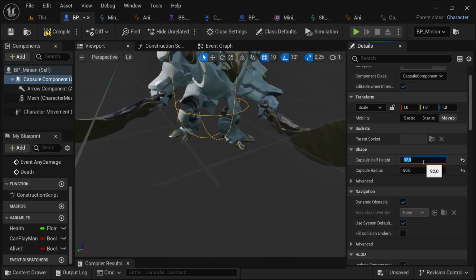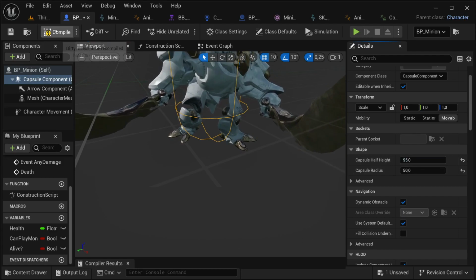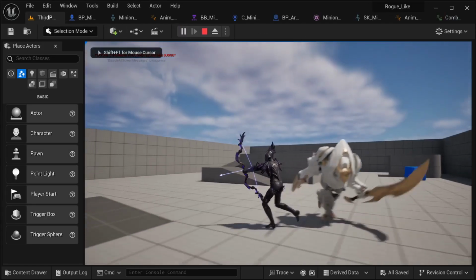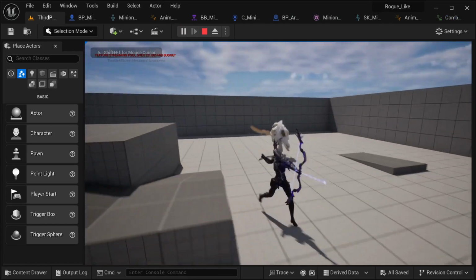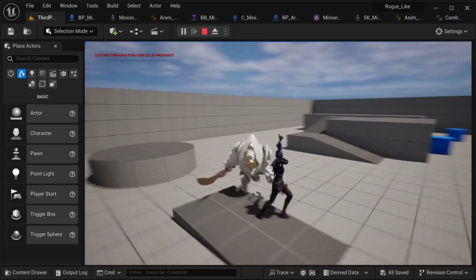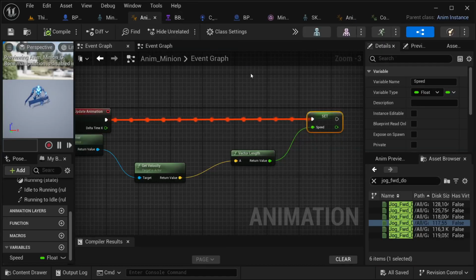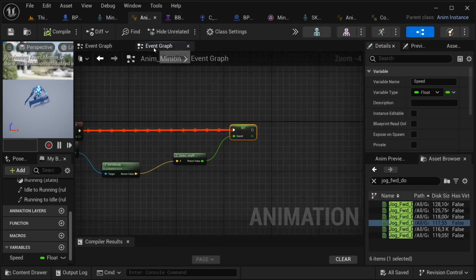Yeah, a bit more. Let's compile it, save it. Now let's take a look. Yes, a lot better. I need to change the animation montage so that I have the right animations for him. Let's do that right now.